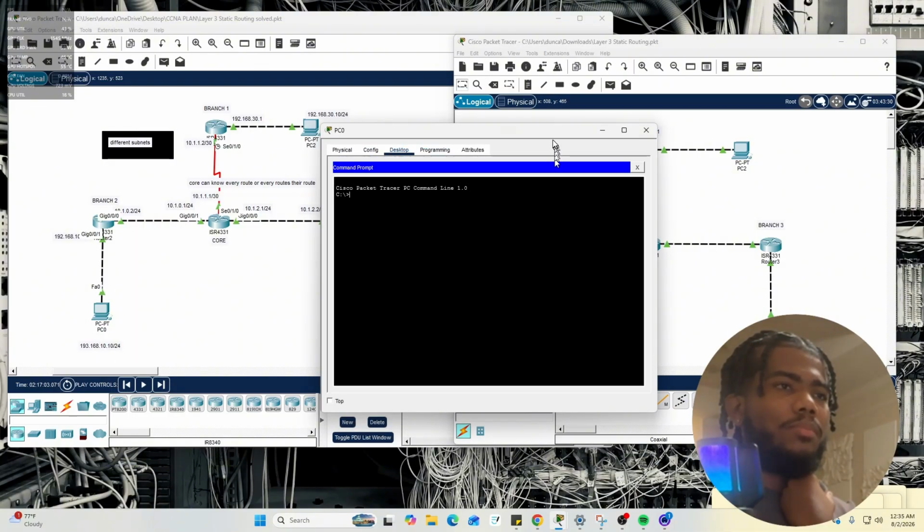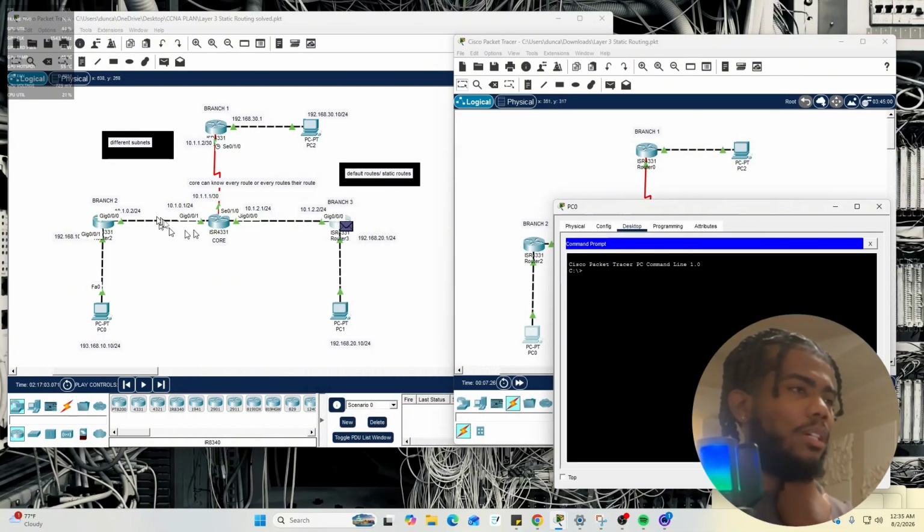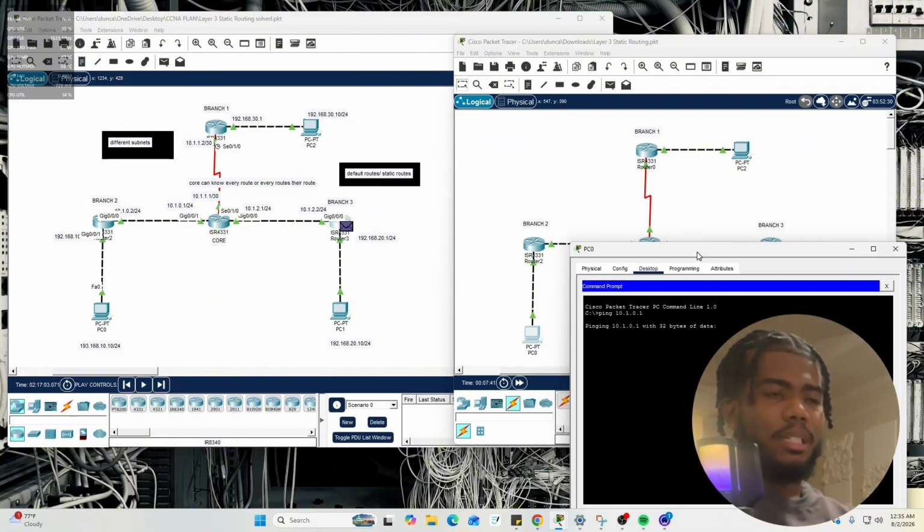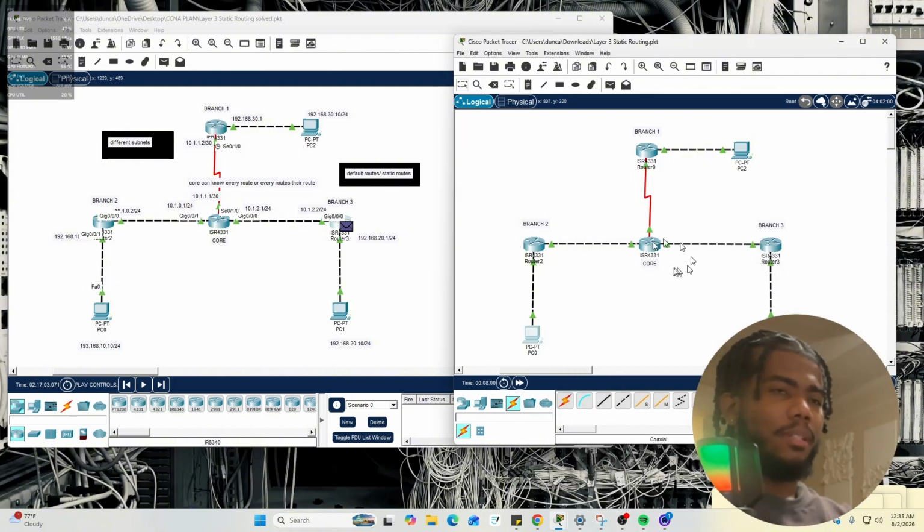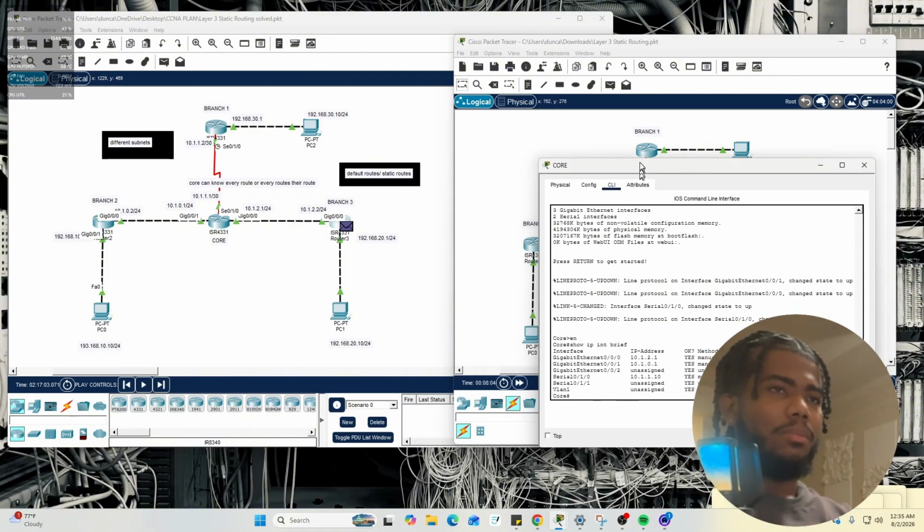We'll go to command, and I'm going to follow this one because it has all the IPs placed properly. I want to ping 10.1.0.1, and we can see it's taking a little longer. Request timed out. It didn't work. So we cannot even ping the core router. Why is that?